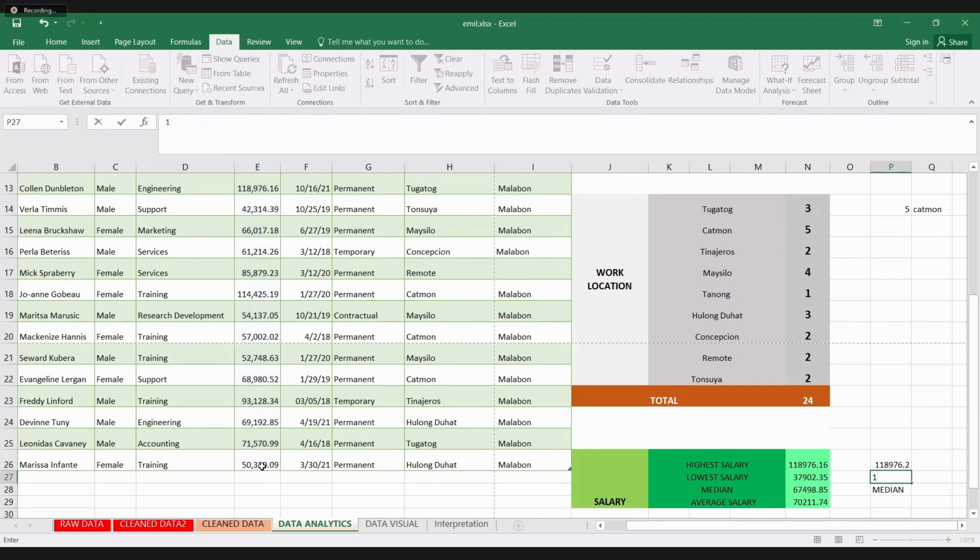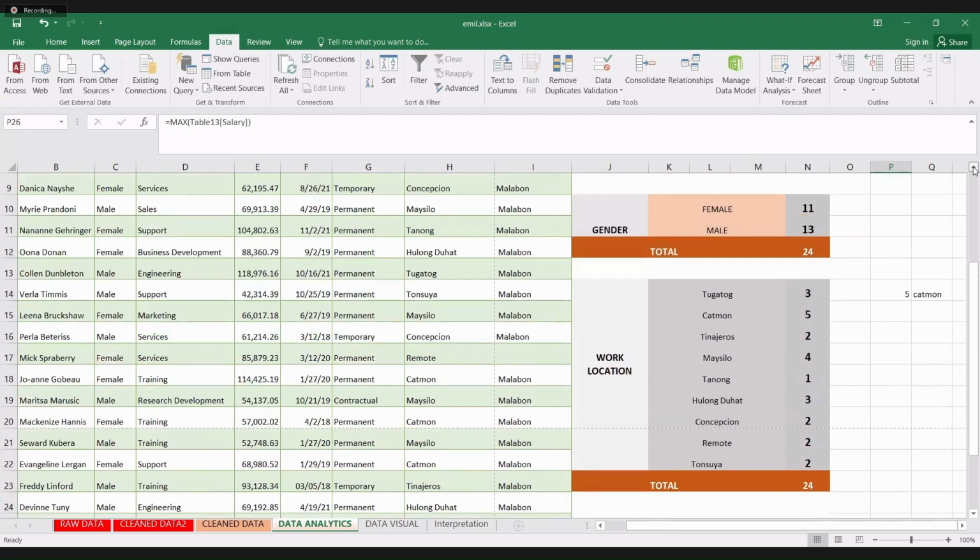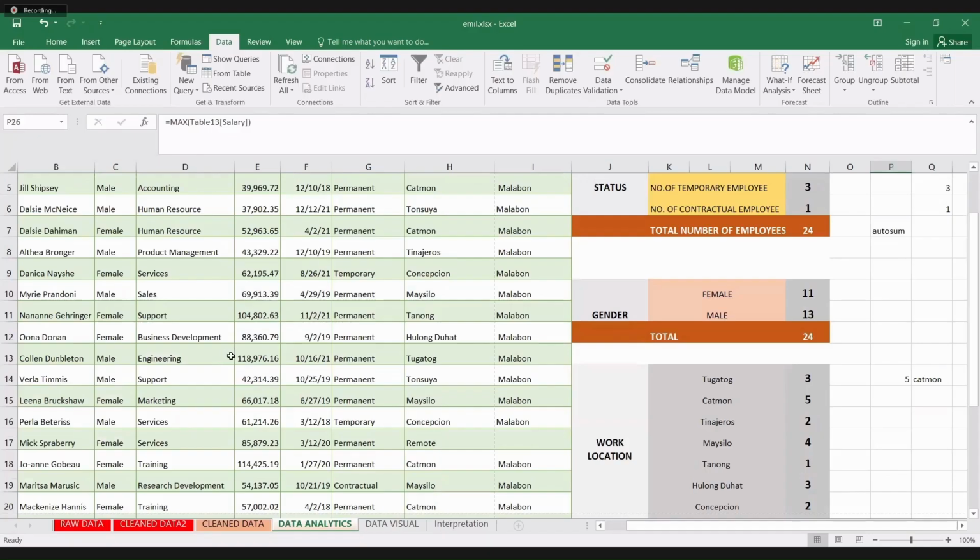There you have it. The highest salary is 118,967. So let us look at your table. Is that correct? Yes. So that is a male employee working in the engineering department. He is receiving an amount of 118,976. Probably this is a monthly salary.